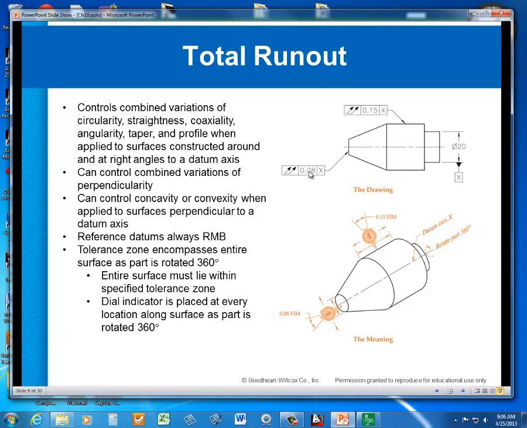Now notice right here we have a very tiny control, 0.08 of a millimeter on the face of this truncated cone, this flat area here. So we're actually looking for this wobble on the end here. It can also control concavity and convexity when applied to surfaces perpendicular. So that's what you're doing here. It's always regardless of material boundary, and the tolerance zone encompasses the entire surface.